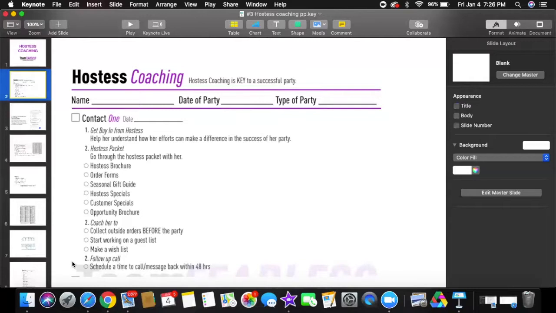The next thing you want to do is do a follow-up call. I'm going to back up for a second. When I can, I try to make this a phone call. Again, it makes a big difference when you are actually speaking to your hostess.